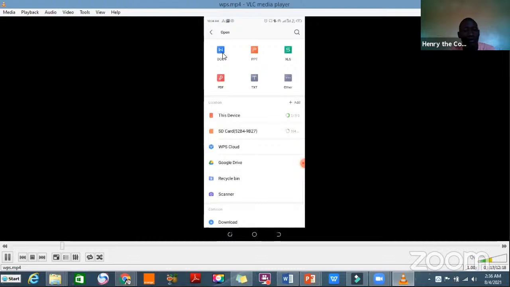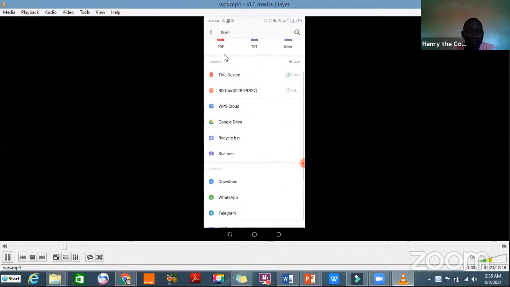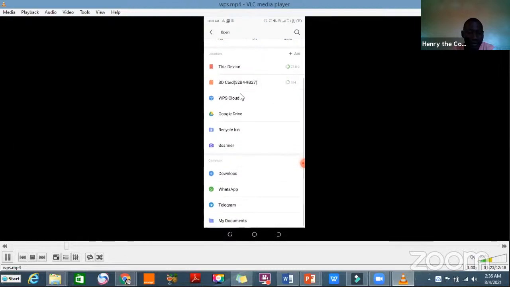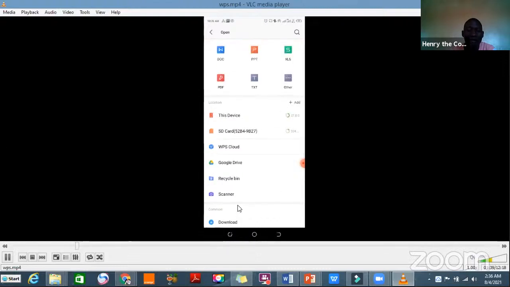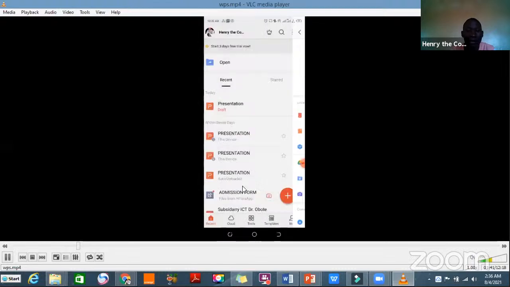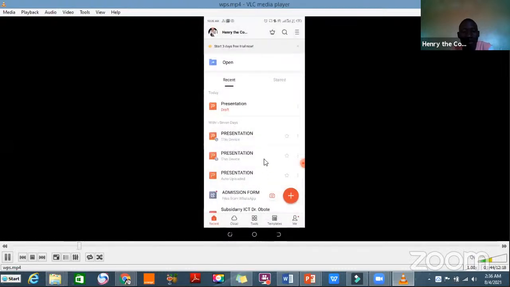We can do a Word document. We can make a presentation from there. We can do Excel. We can do PDFs. We can make a text and others. It can allow you to access information on your device, your SD card or memory card, Google Drive, from your recycle bin, from some downloads, your WhatsApp, Telegram, and even in my documents. So it can allow you to go to any. But for our case, we are going to be using only the creating of the new one. So you click on this plus symbol.